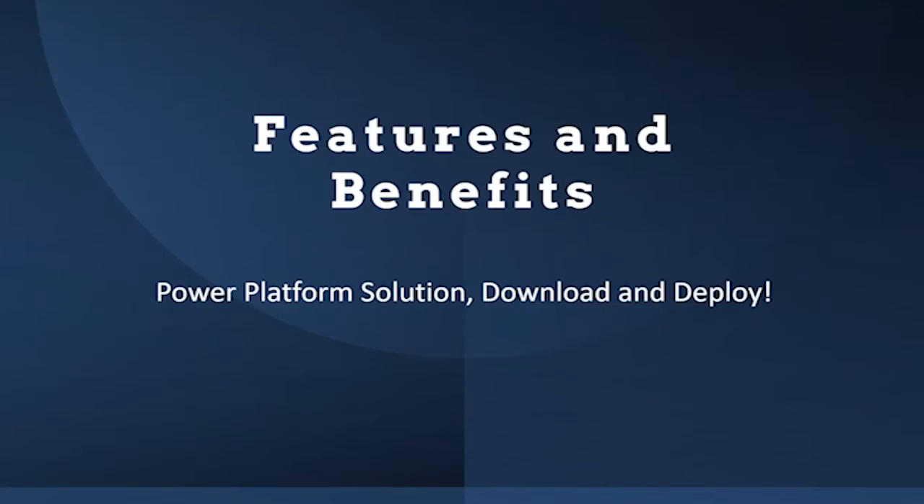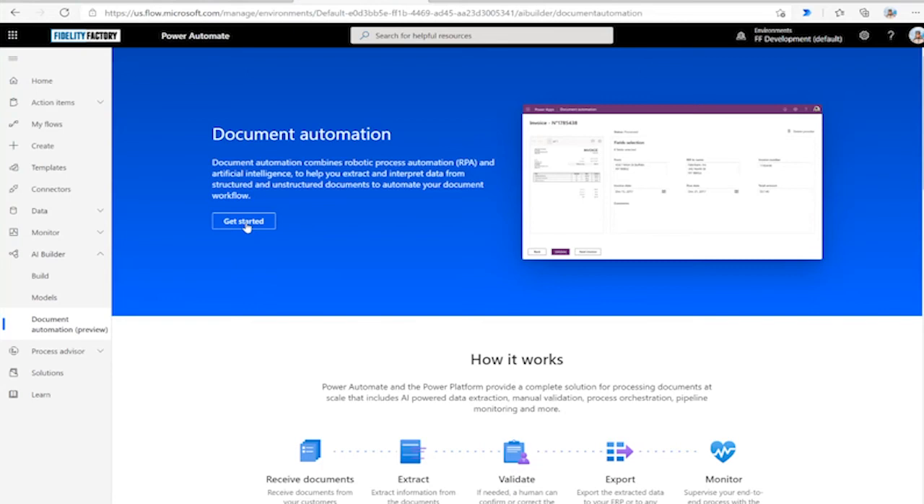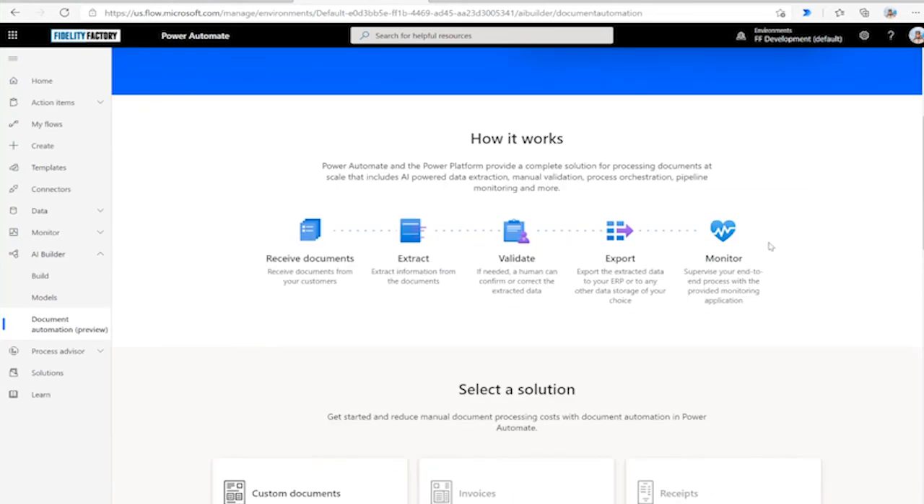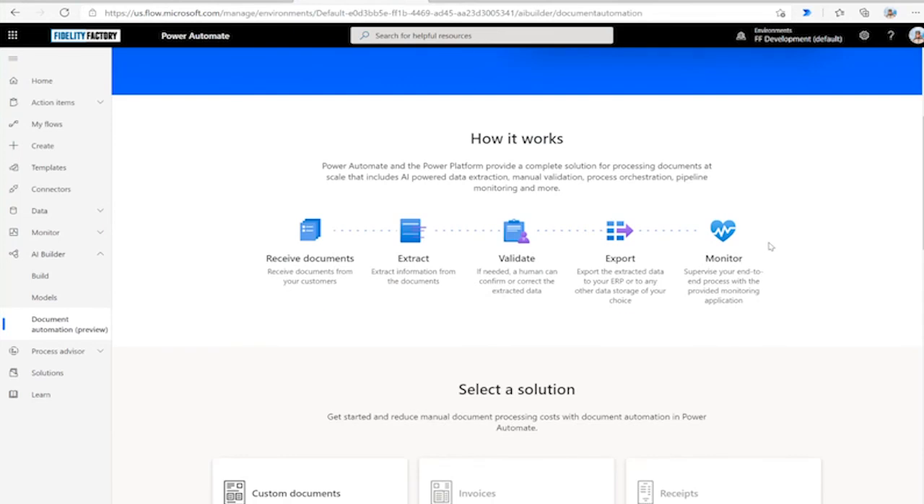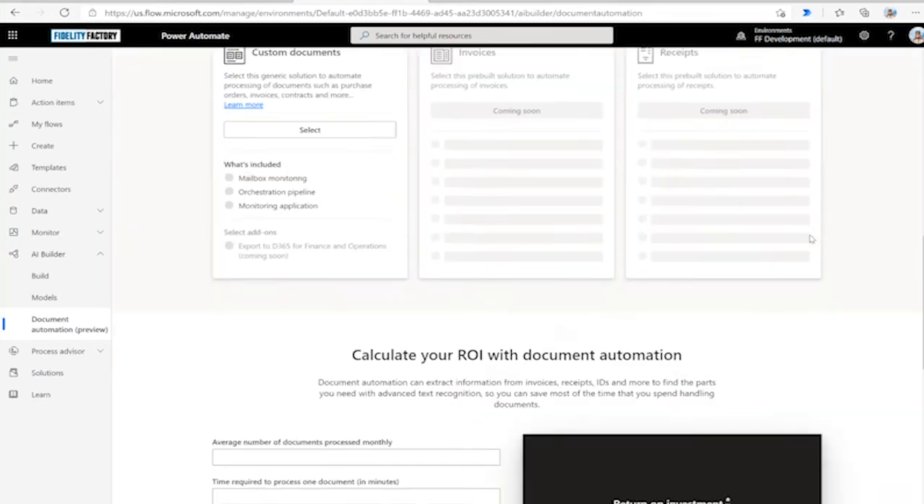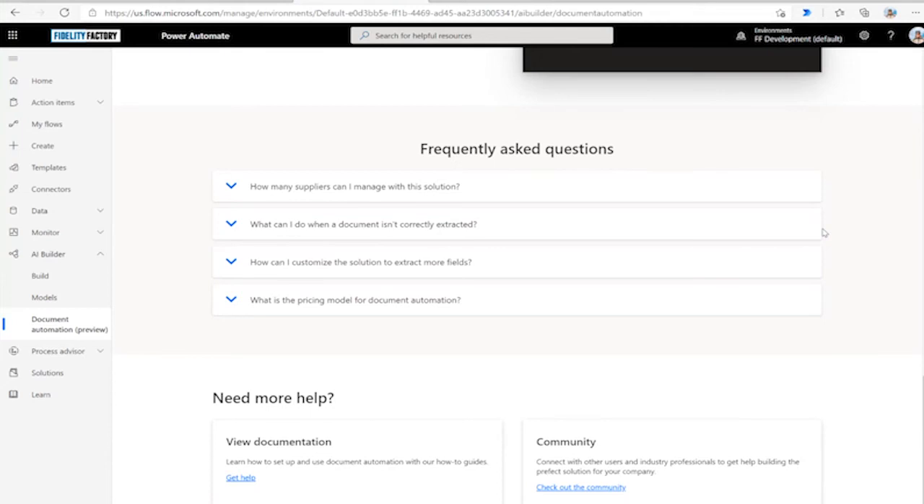Let's talk a little bit about features and benefits. As I said earlier, you can just download and deploy this solution from the Power Automate portal. And I'm just going to quickly go over there and we'll have a quick look at how to get started. So what you'll find is within the Power Automate Makers portal, that you have document automation under AI Builder. So you can click the Get Started link and you'll see that you'll be walked through this whole process of getting to work with document automation in Power Automate. They provide you with a few great resources here that we'll talk about a little more. But as I said, this is something that Microsoft obviously has made a significant investment in so that we can all get started very easily with document automation.